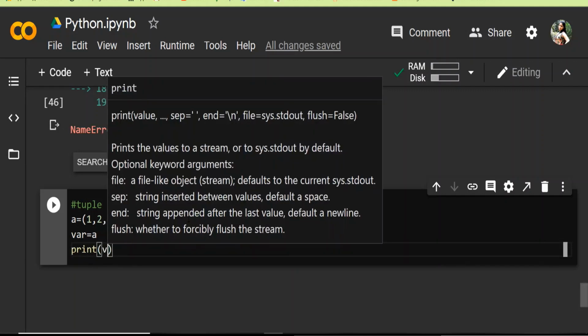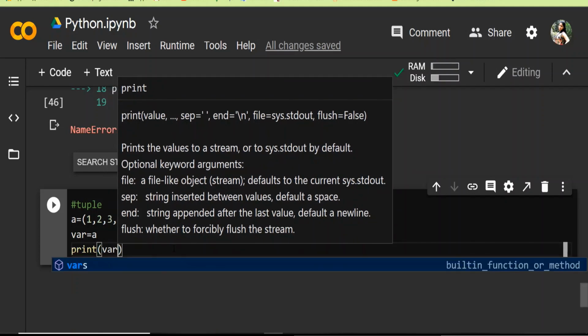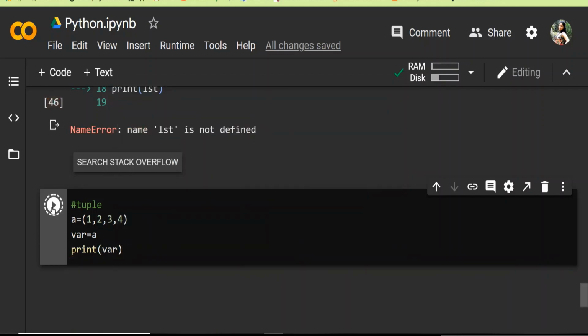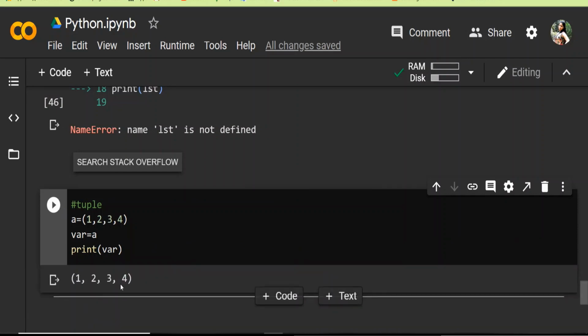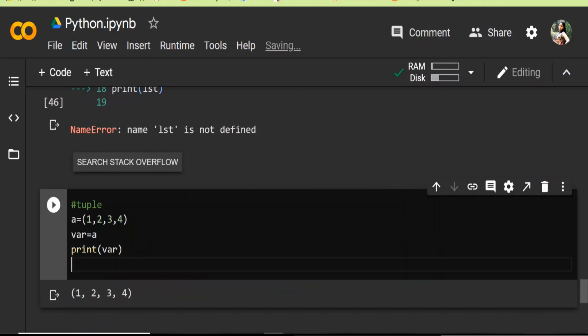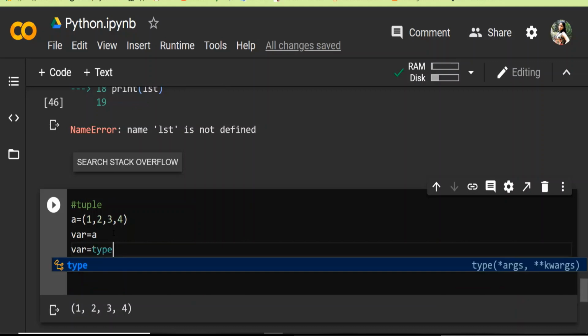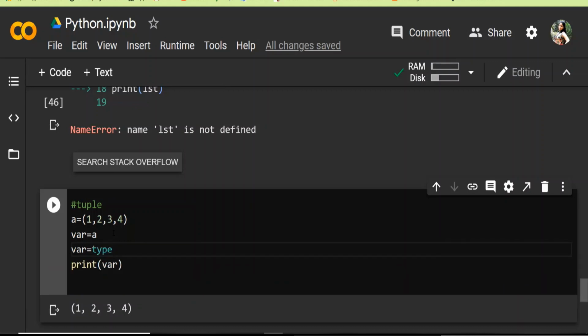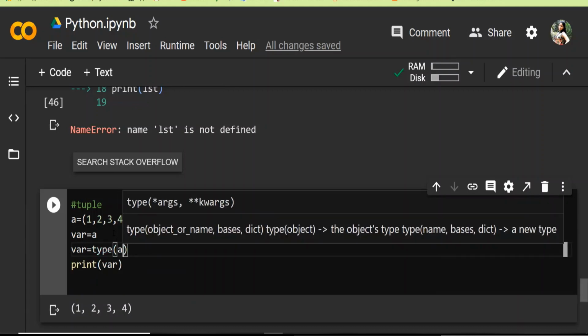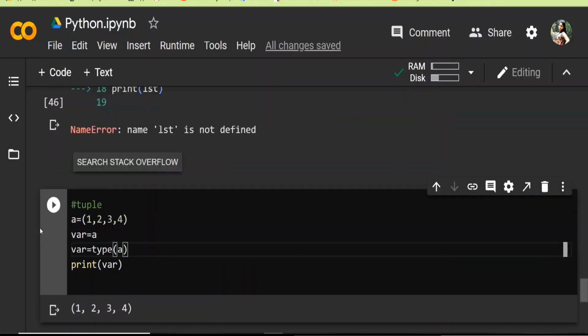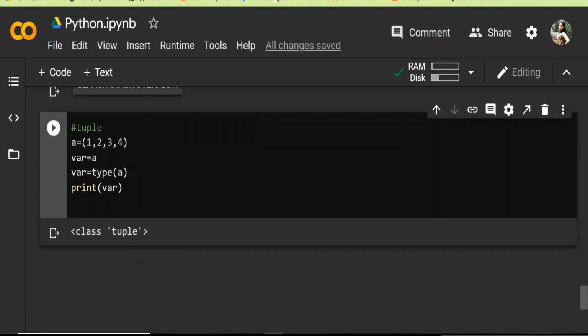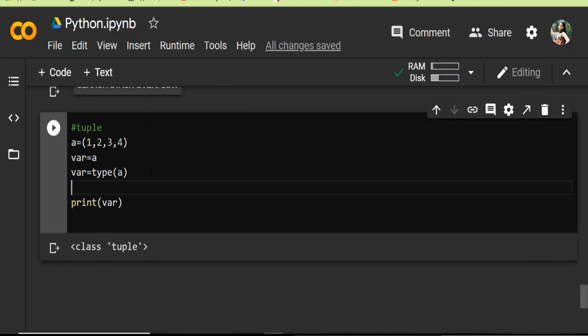When I print var, you will see the output. It will come as 1, 2, 3, 4. So this is a basic tuple I am representing here. Now, if you want to know the type of this collection, how will we know that? We have to write the type function for that, and I'm writing a here, or you can directly write var here. So you will know the type, that is tuple. Here the class is tuple and your object is a.